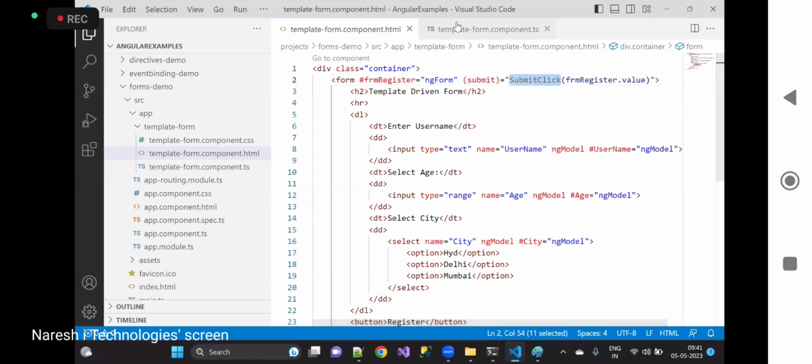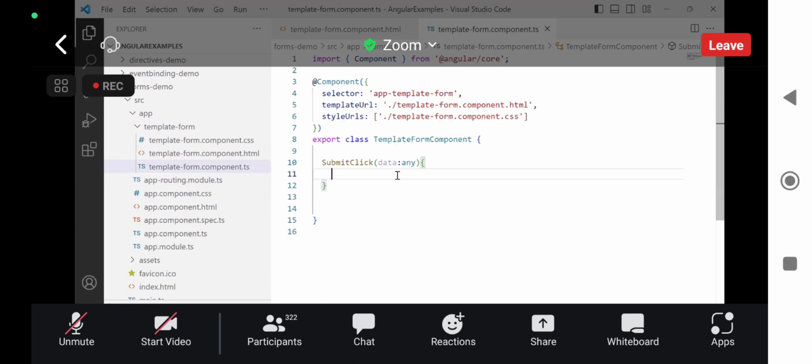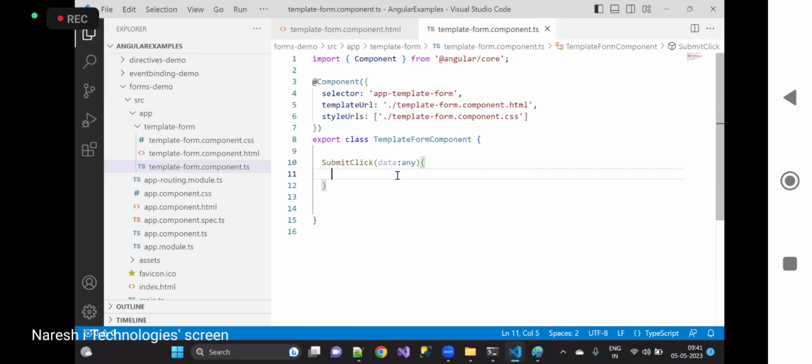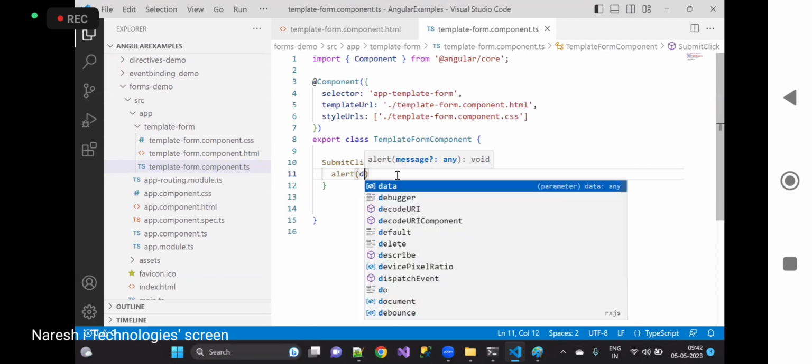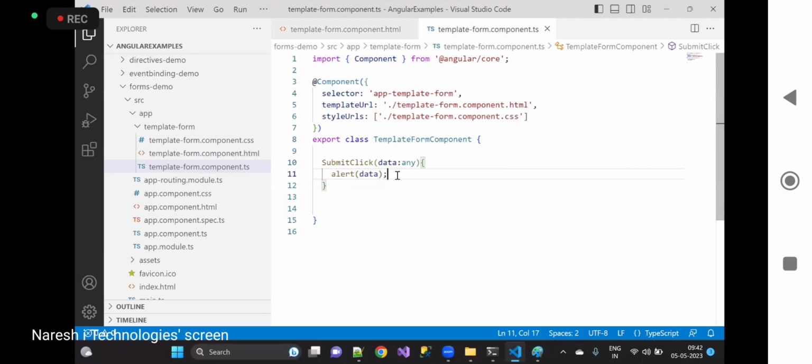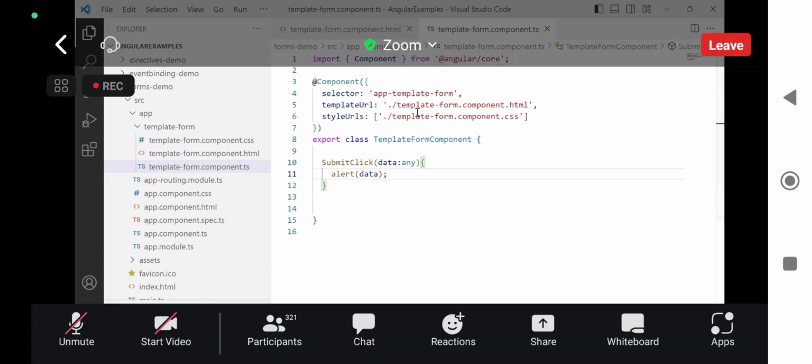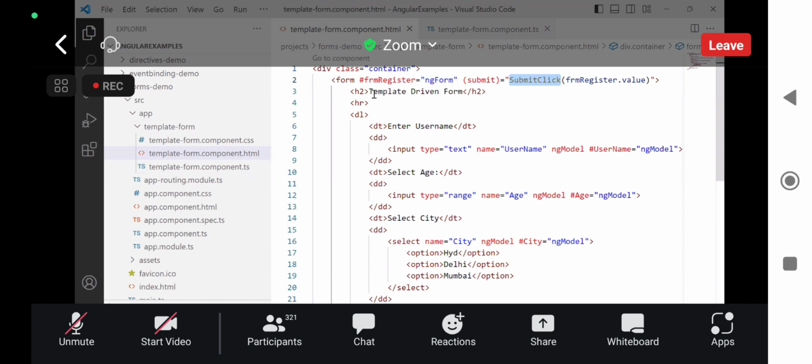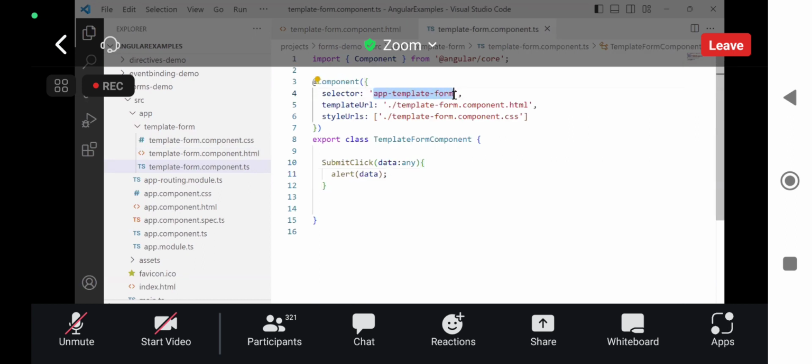Now, whatever data I'm getting, I'm going to display that data to the end user. So how can I do that? Simply, let's write an alert here, and I'm going to display the data that I'm getting. Just save it, and now you can run this. Right now, we are not doing any complexity here. Later, I'll add validation one by one. But right now, this is how it is.